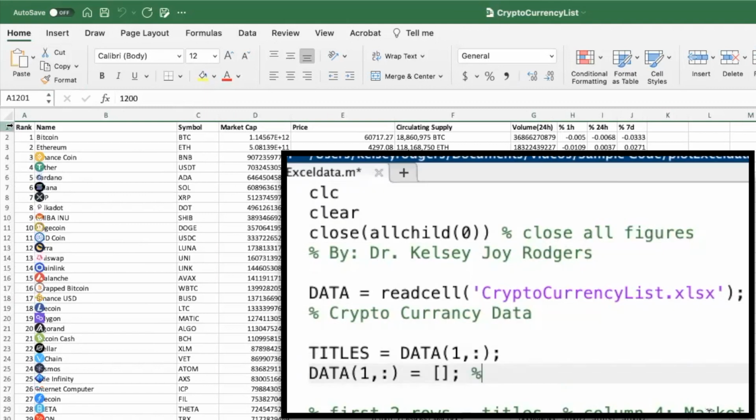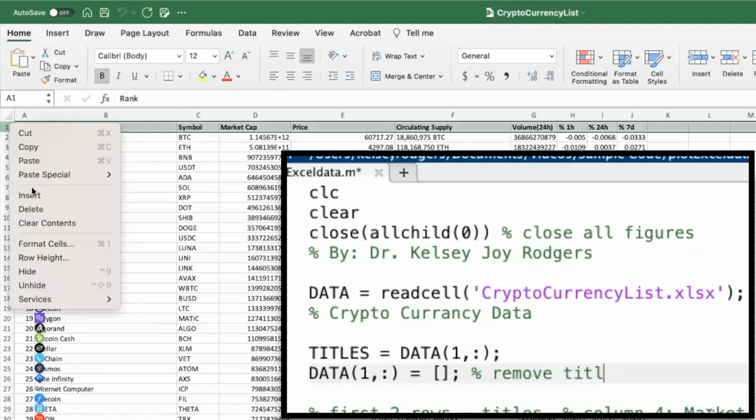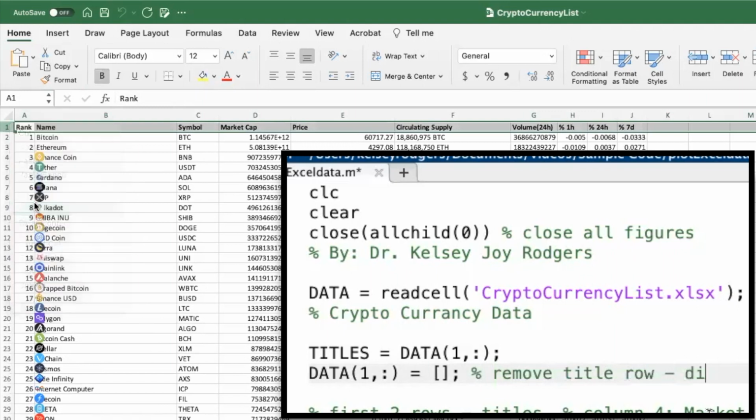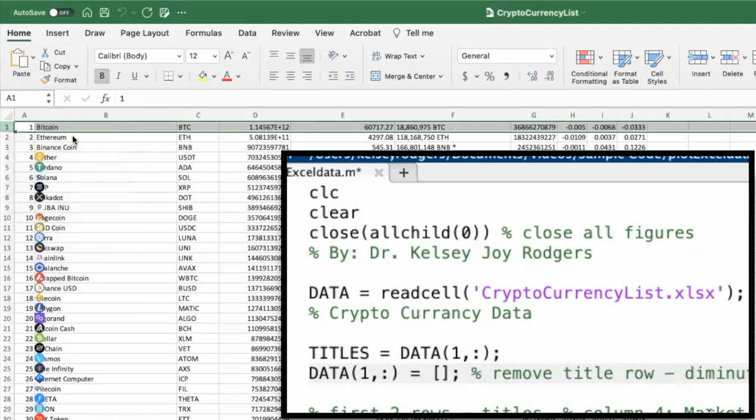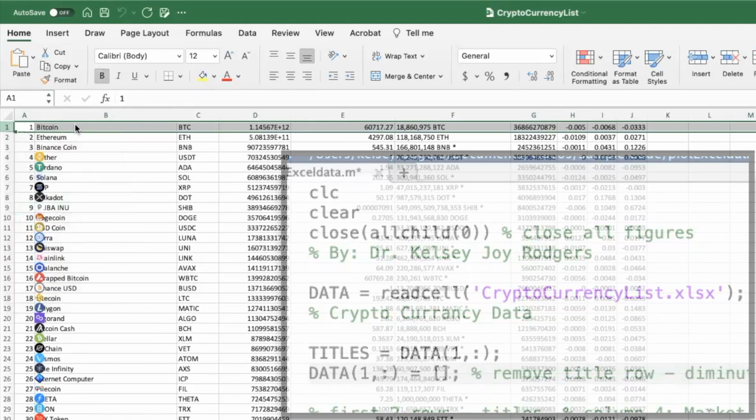After reading my Excel file in, the first thing I want to do is clean my data. I'm not actually changing anything in my Excel file, but I am seeing all the data change that's stored in MATLAB. The first line of code that I'm doing is I'm storing the titles and then I'm removing the titles from my full data set.